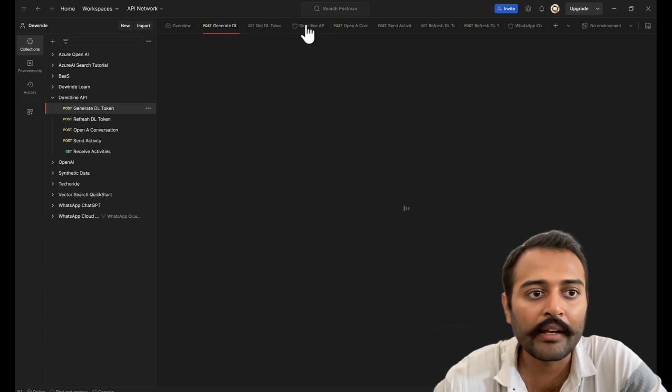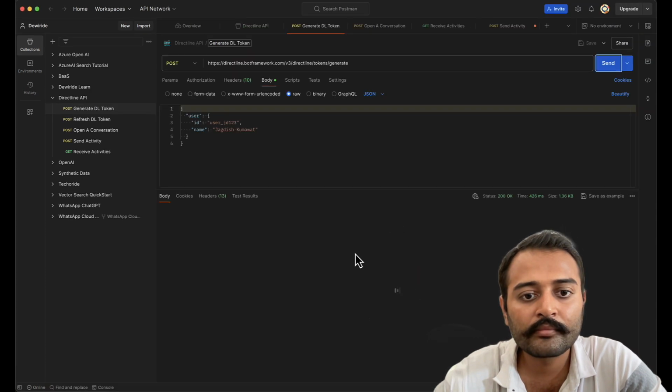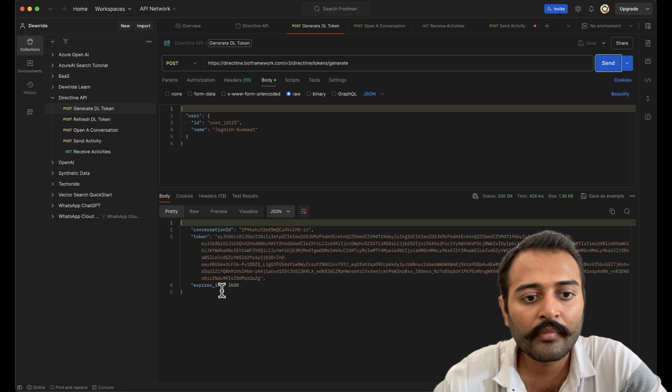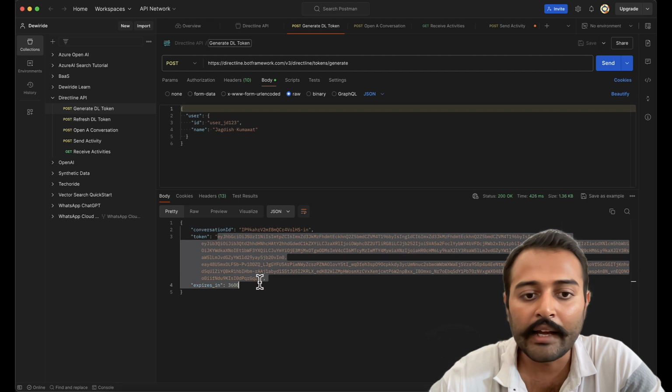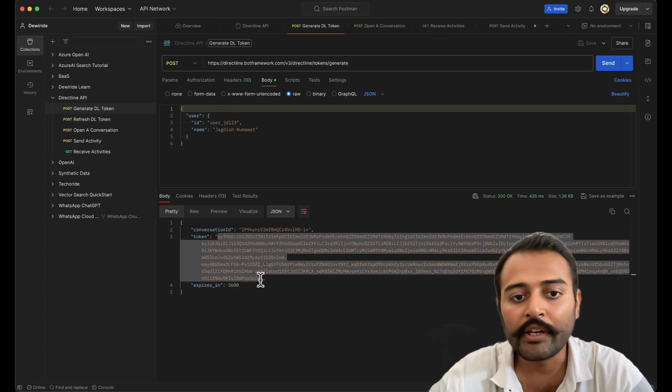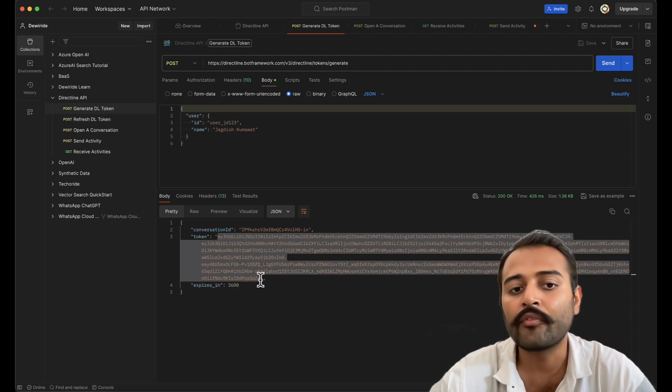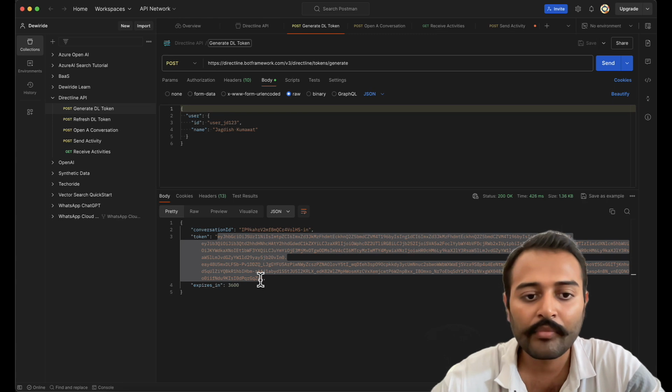First, I'll generate a Directline token. So here we get 3600, but inside the token, we get the actual time. So we need to pass the token to retrieve the expiry date and time. Okay.